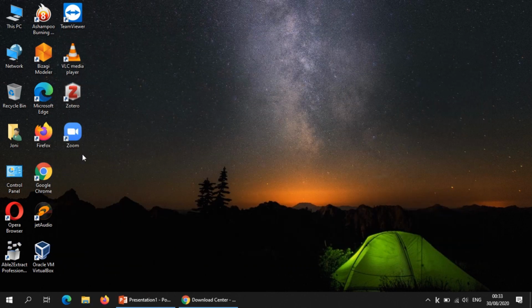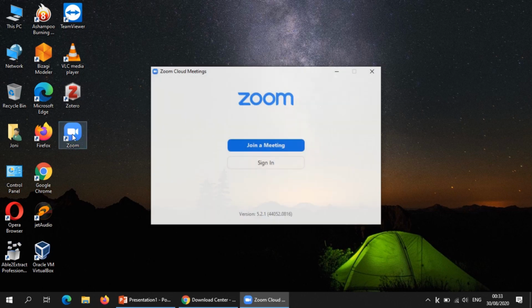You close here, so you have your shortcut on the desktop. So the next time you have a meeting, you simply come and double click on your Zoom icon on your desktop.